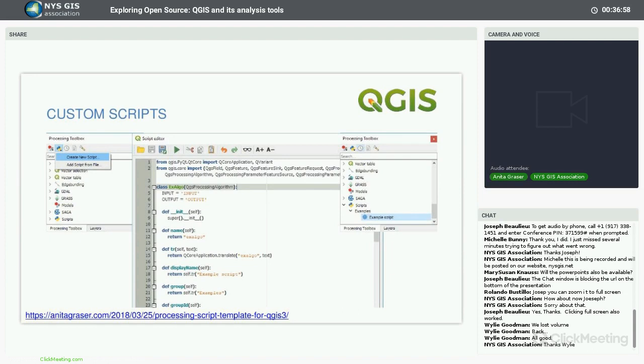Beyond that, of course, you are not limited to the existing tools. Instead, you can also write your own ones in Python. There is a scripting tool which helps you with a basic outline, and you just fill in the intelligence of the algorithm that you want to add to QGIS. And this is a really neat way to expand it, and we use that a lot in research.